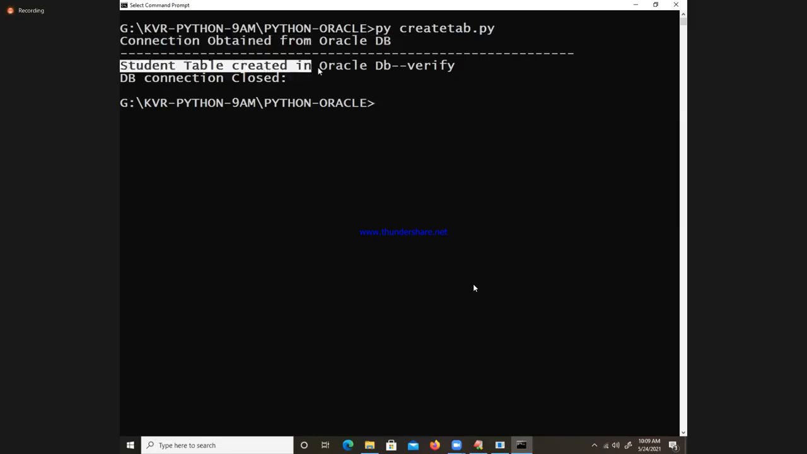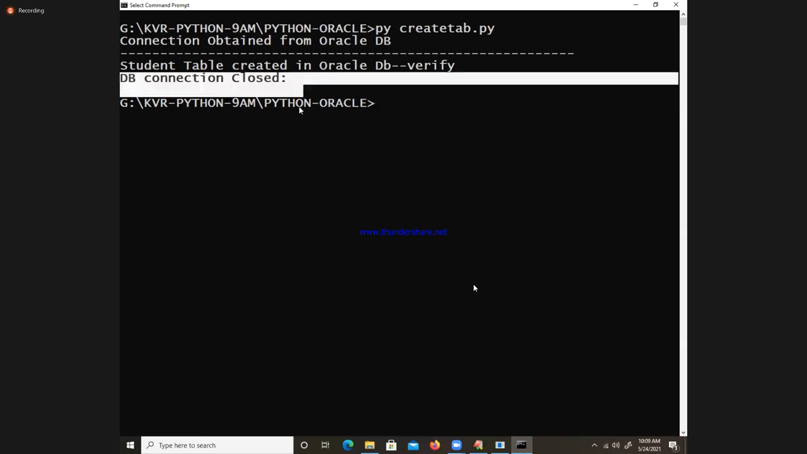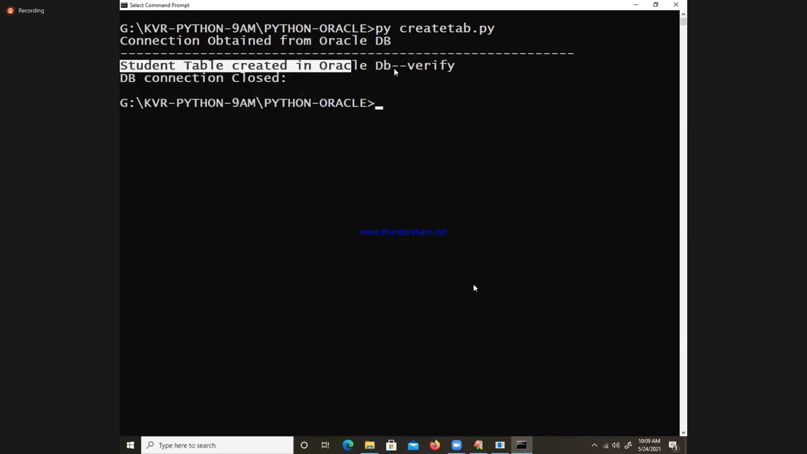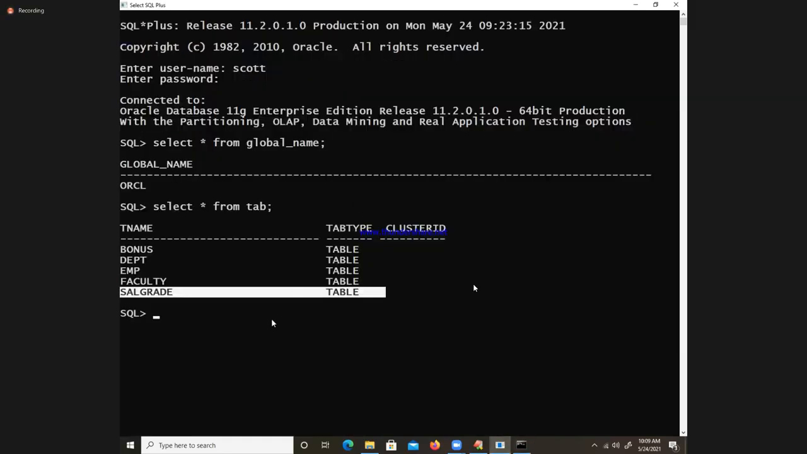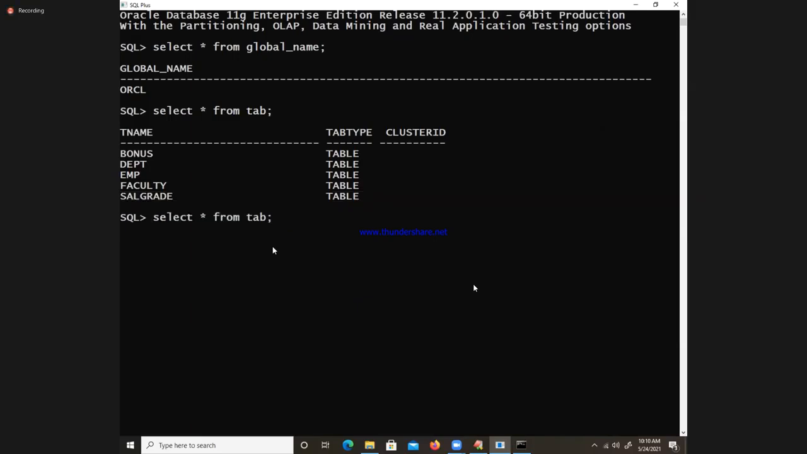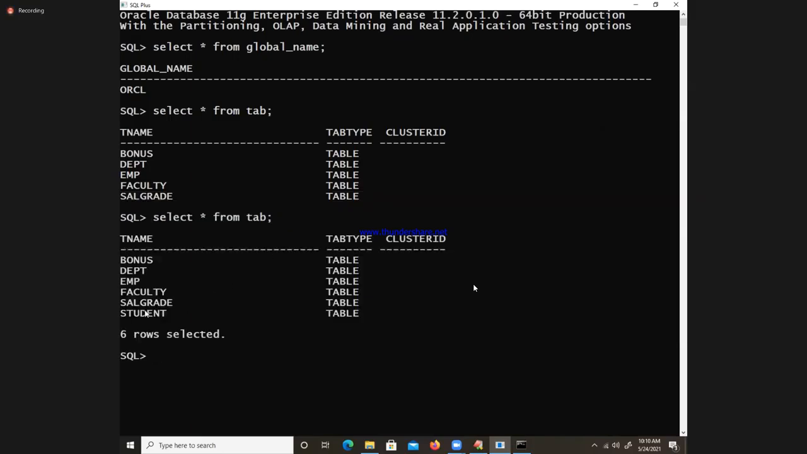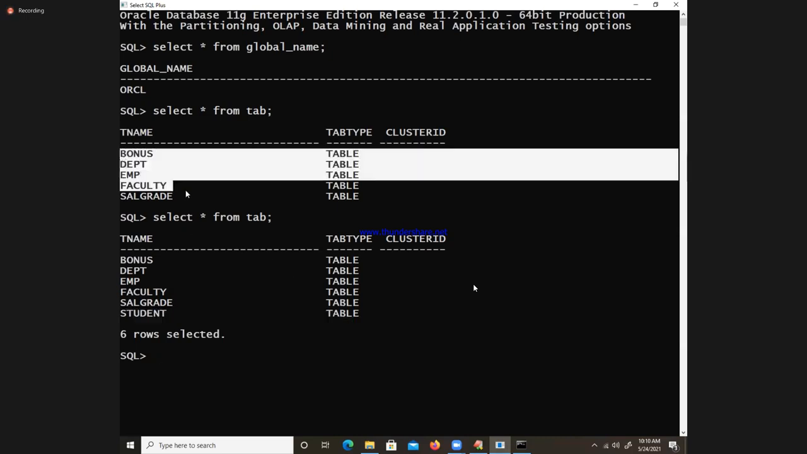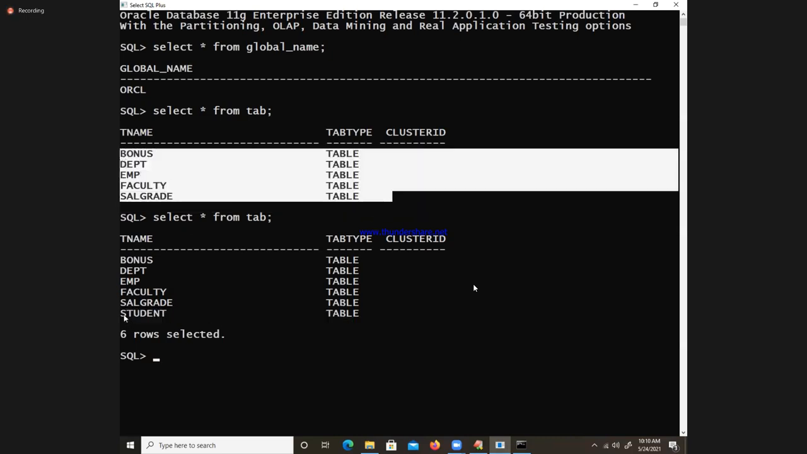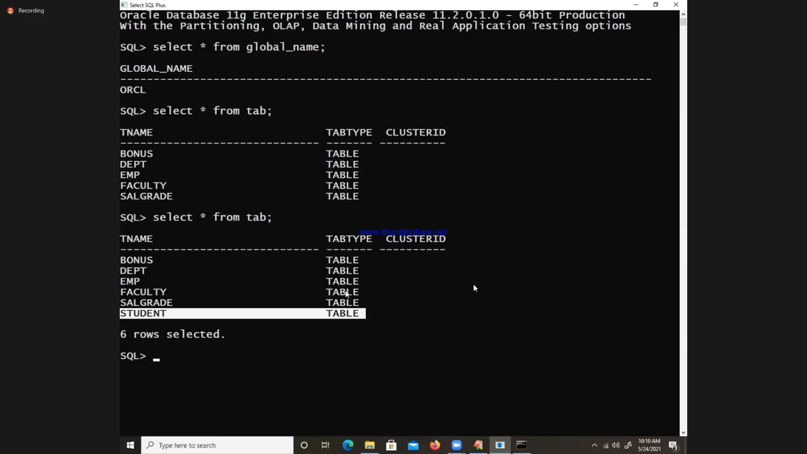Student table created in Oracle database verify. DB connection closed. That means student table created in the Oracle database. Now I will go to Oracle database. Check it out. Now I will execute. Select star from tab. What is created? Student table is created. Here student table was not there. Are you following? Is everybody observing?